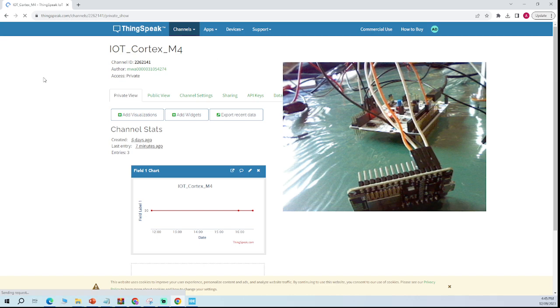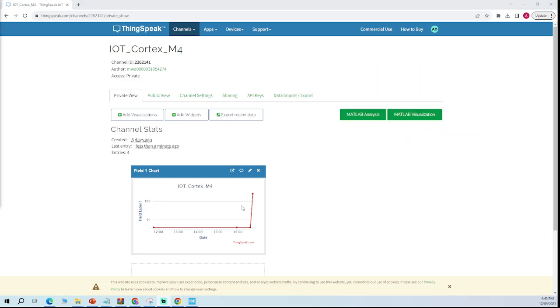So we just have to wait, a little more patience, that's all. I'll minimize this view so you won't get blocked. Yeah, as you can see now, entry is 4, less than a minute ago, and if you put the cursor in there, it will show the field label 120 at 16:45:28, which is a minute ago. It's 4:46 now. So this is how we keep pushing data and checking it in the ThingSpeak cloud.